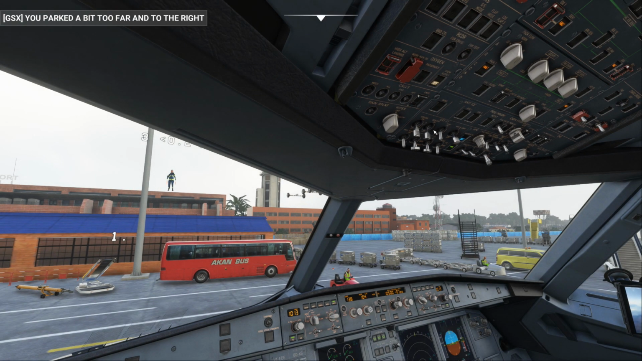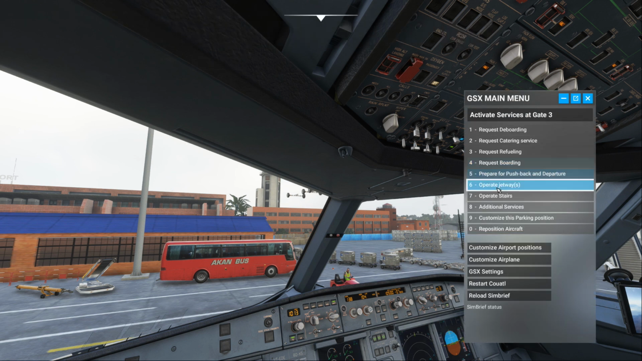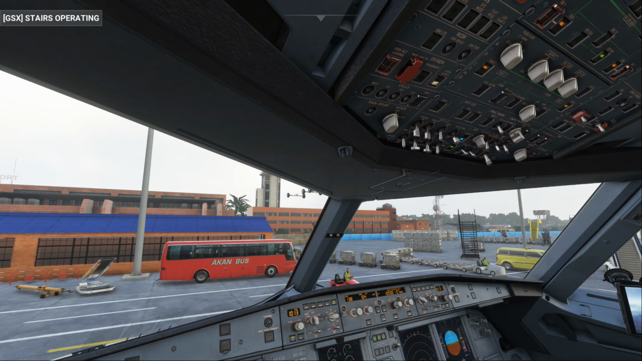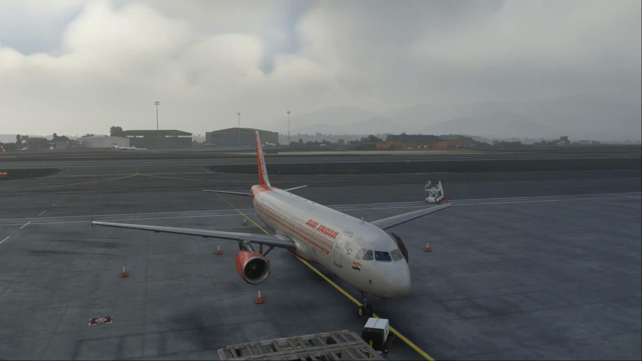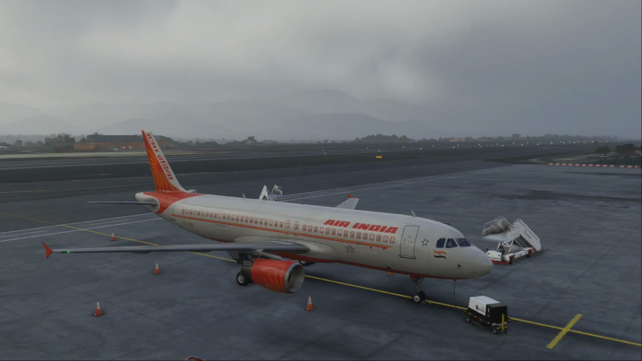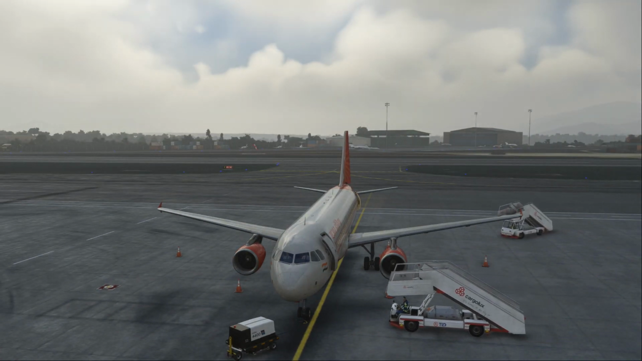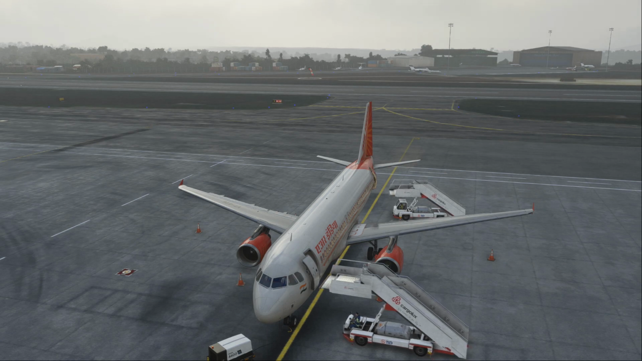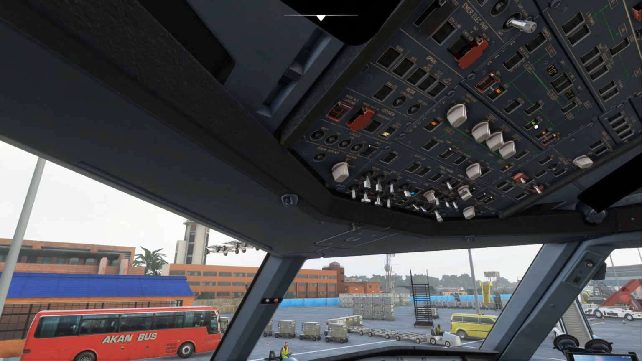Switch off the beacon lights and let's start deboarding. First I'll operate stairs. Okay, so I've selected deboarding now. So just operate the stairs and then we will start deboarding. The GPU. Fuel need on.